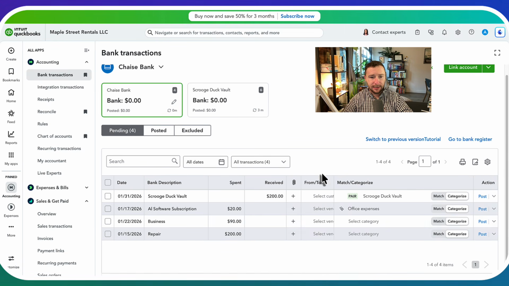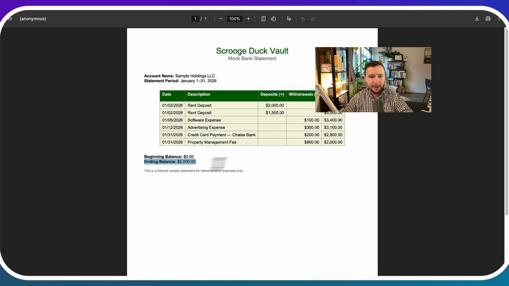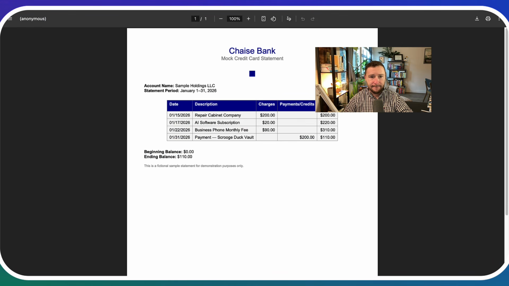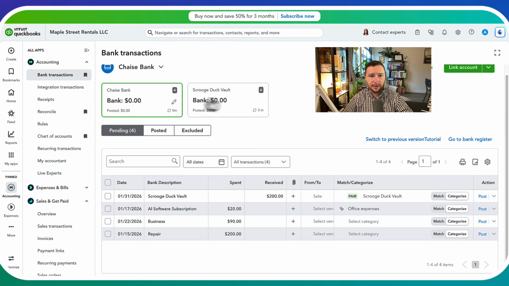So you'll notice that we had these transactions in the bank. You've seen on the bank statement that there are balances. It's $2,000 in the Scrooge Duck Vault. There's a balance of $110 in Chase Bank. And yet, up here we see that they're both 0. Why is that? So it's important to know, as long as these transactions are pending, they're not in the books yet. Once we post the transaction and we say that it looks great, it's accepted, then once those are posted, they get added to the account.